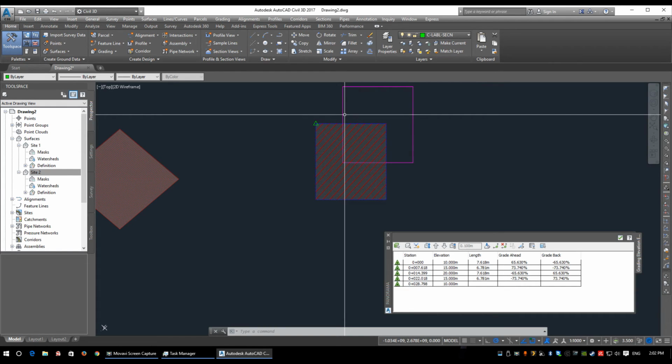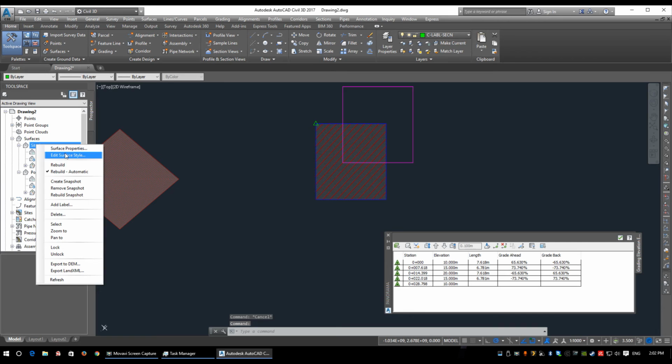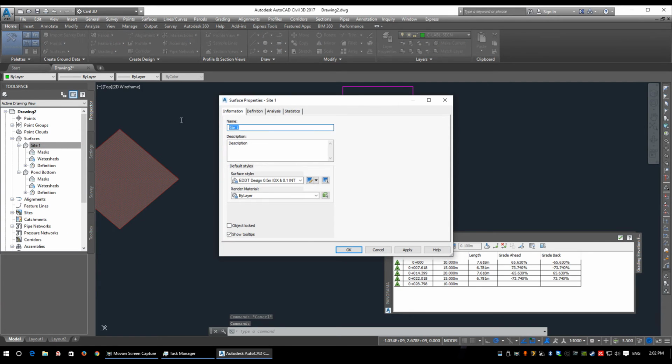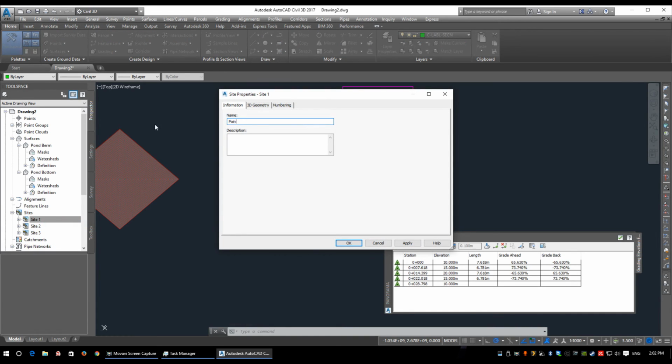Now, I should have said at the beginning of the video, but always back your work up. Create copies of files. Copy, paste, save as a new name before you start using grading tools, feature lines, sites, and whatnot. And again, I cannot stress heavily enough, name these descriptively. So if this is your pond bottom, name it pond bottom. And I'm actually in surfaces right now. And you'll be doing the exact same thing with this. Your sites, site 1, again, just name it what it is.